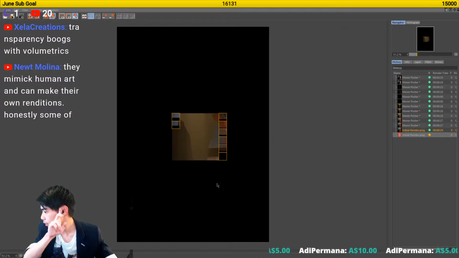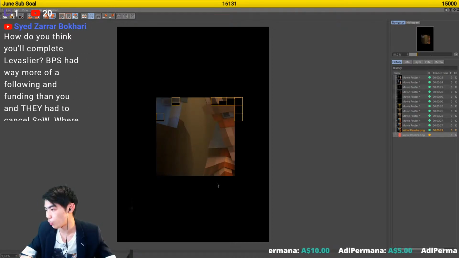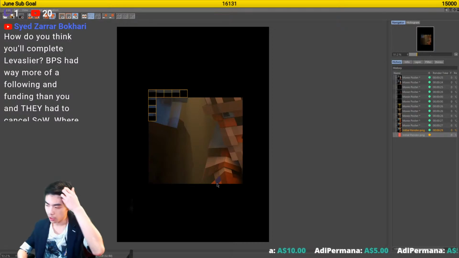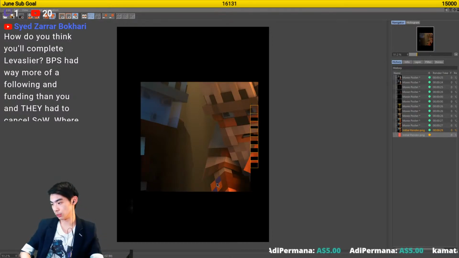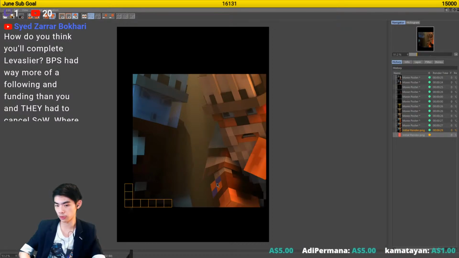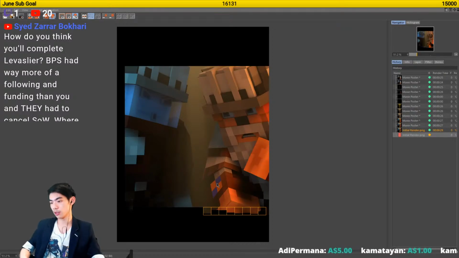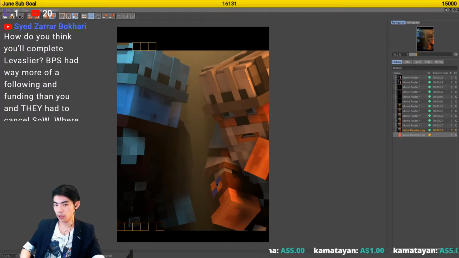Yo, what's going on, Zella? Newt says AI can already make art. I know AI can make art, but there ain't no soul behind it. They said Newt says they mimic human art and can make their own renditions. Honestly, some of the coolest, most abstract stuff you've seen. Yeah, but there's no meaning behind it. Yeah, abstract and cool is really all it's about.